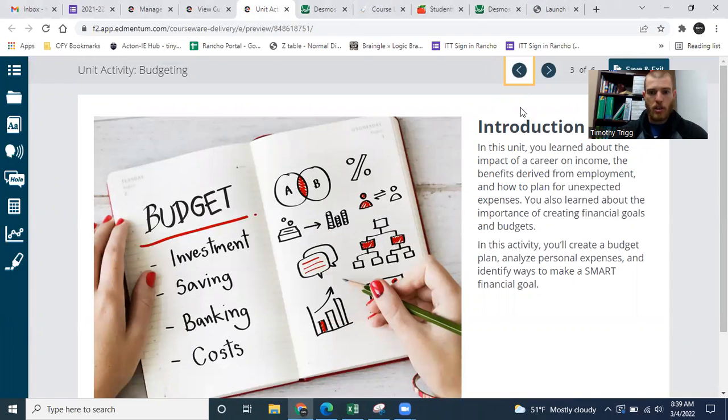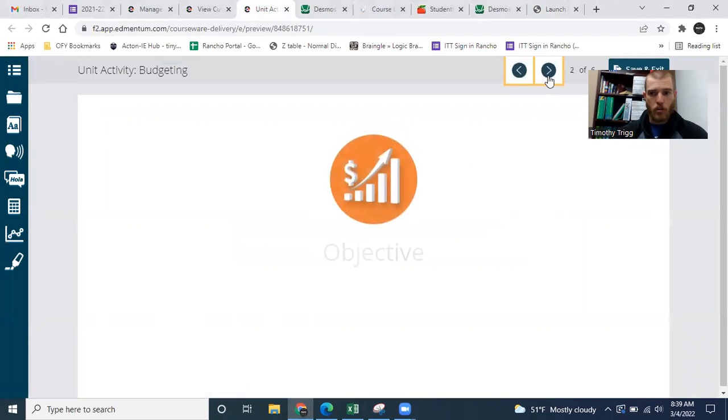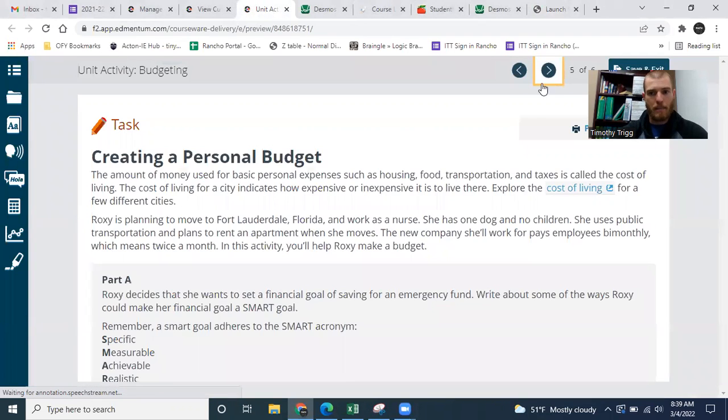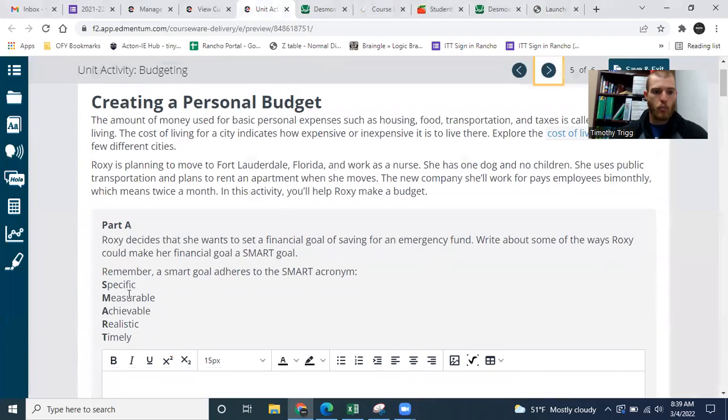It talks a little bit about budget and how to make a smart financial goal. A SMART goal is one that is SMART. In other words, it's specific, measurable, achievable, realistic, and timely. Achievable and realistic kind of mean the same thing in a way, but basically it's specific. So I want to do this thing, but it has to be measurable, right?